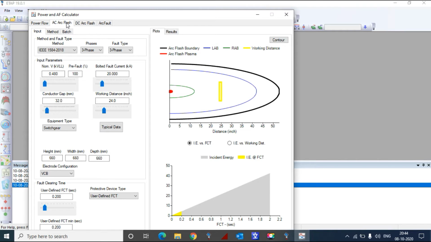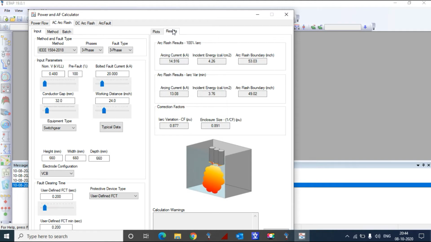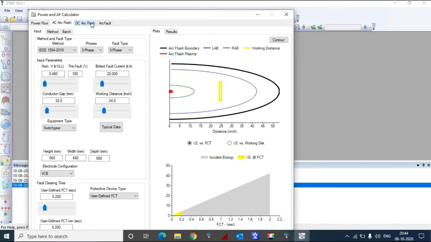So basically, IEEE 1584 2018 method, 3 phase and fault type. And if you put input parameters like nominal voltage, pre-fault, it is 100% okay. So these are some of the parameters which we can see, and this is what ETAP results we can plot, and again this is the result you can also see.